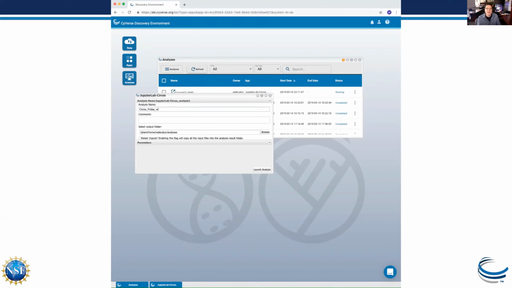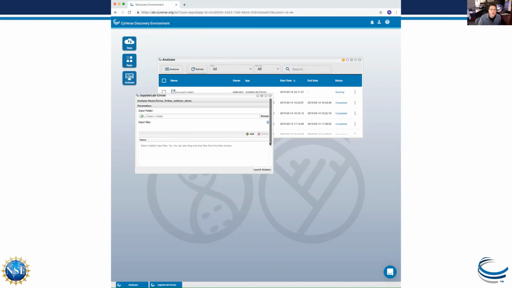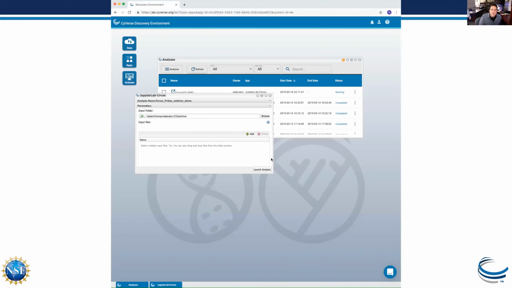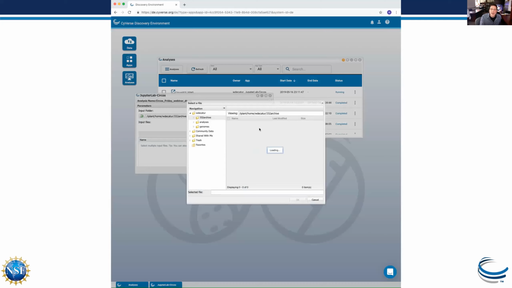So CyVerse is really nice about being able to connect it to the data. So after I input the analysis name, I'm going to go down here to parameters, and I'm going to press on that, and we're going to open that up, and I'm going to point it at a folder that I already have uploaded to get some data. So I'm going to pick this archive, and I'm going to say OK. And now I'm going to actually add some files from that. In fact, it turns out there's only one, so I'm going to click on that and add that.